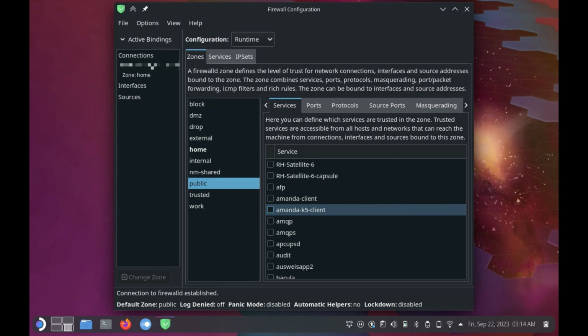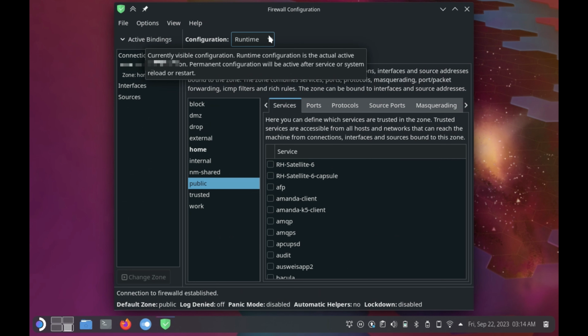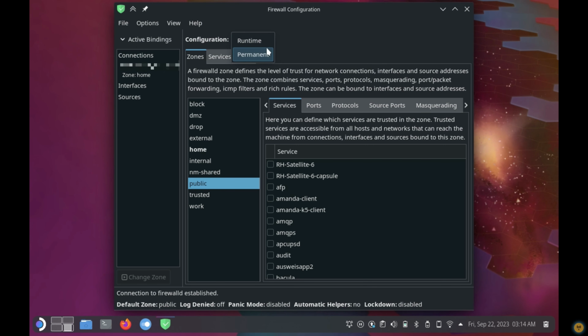Okay, so first and foremost, let's draw our attention up here to the configuration drop-down. You're going to notice currently it says runtime. Runtime means basically that it only works for the duration of this session on your computer. If you reboot your computer, or in this case your Steam Deck, or if your firewalld daemon stops and starts again for whatever reason, your firewall configurations will be lost. So if you want them to be permanent, you need to actually switch it to permanent.